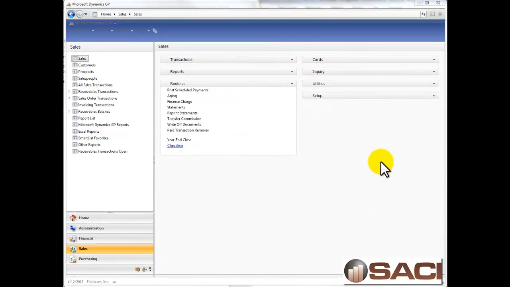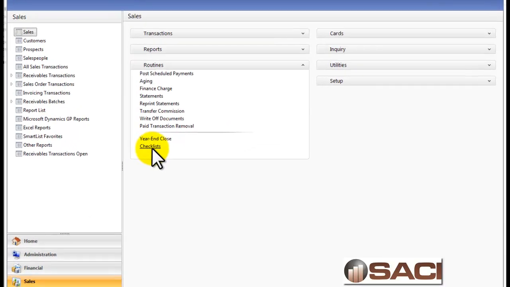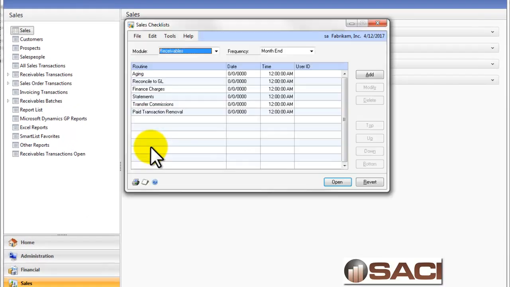Hi. Today let's take a look at a feature that's been in Microsoft Dynamics GP since it was created: Checklist. We're going to particularly look at the Receivables Management Checklist. I'm in the Sales series, and under Routines, you'll see Checklist. So let's open that up.